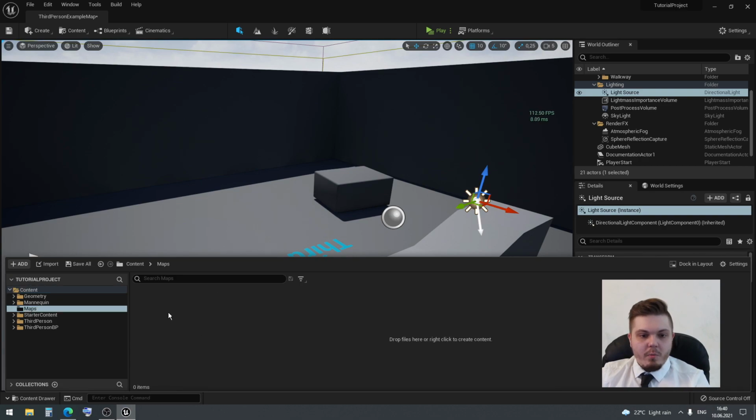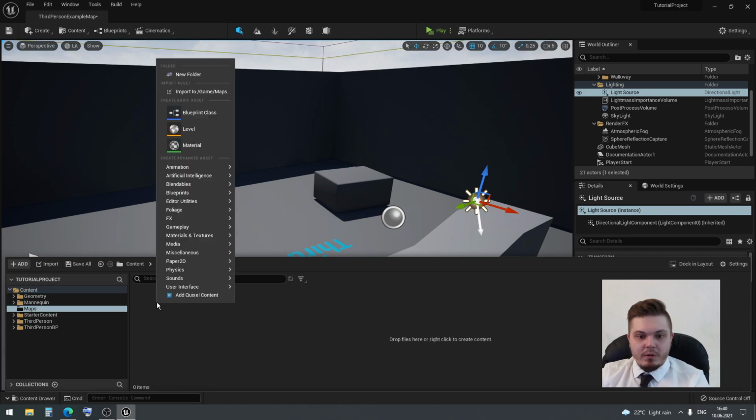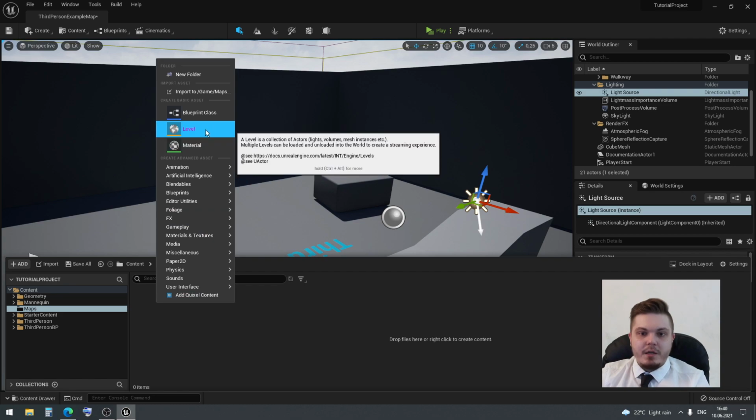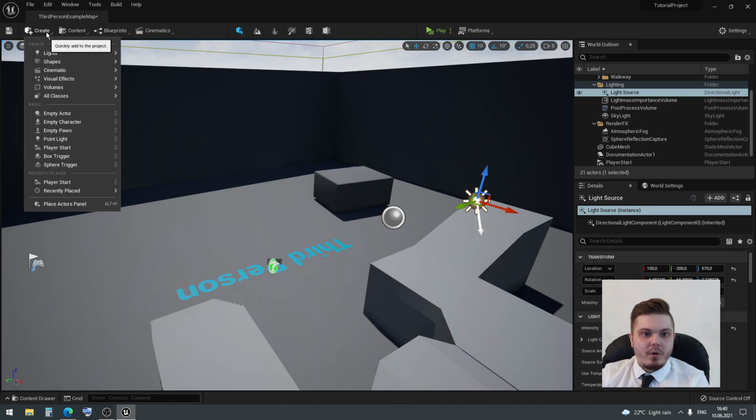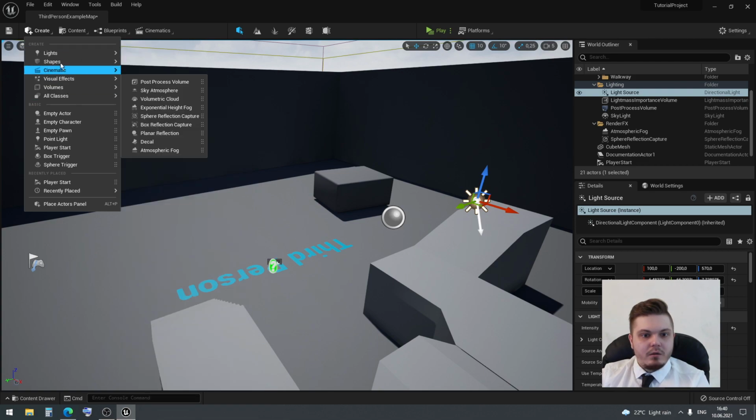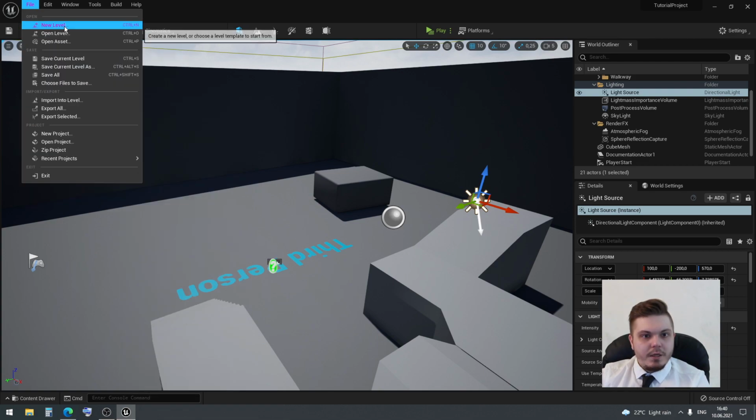Then we open this maps folder, and I can create a new level here. Or actually I can create it from here: file, new level. Yep, we can click here, file, new level, and in this case we also need to save this level.